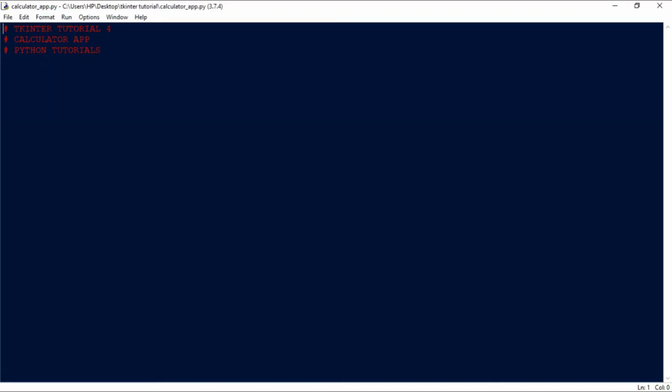Hello everyone. In this video, we'll be seeing how to make a simple calculator app using Tkinter. First thing we need to do is to import the Tkinter library. From Tkinter import star. And the other module which we need from the Tkinter library is the message box. So from Tkinter import messagebox.